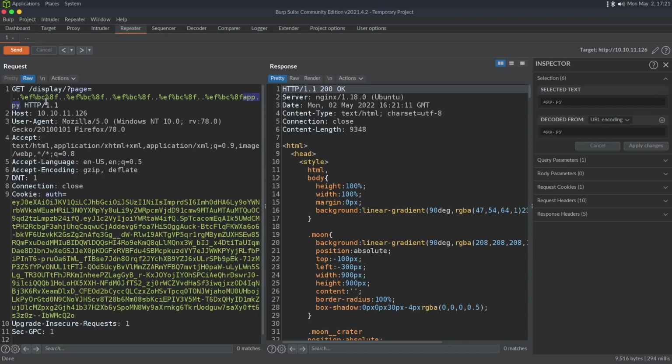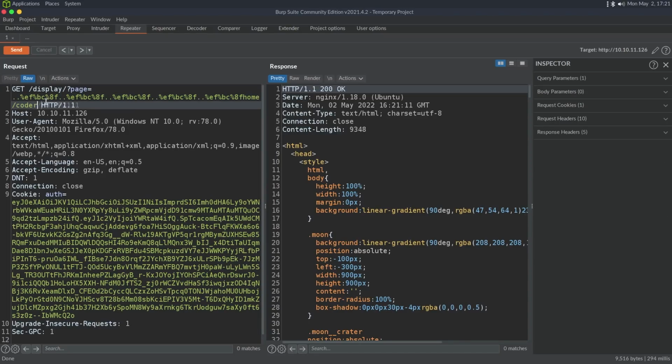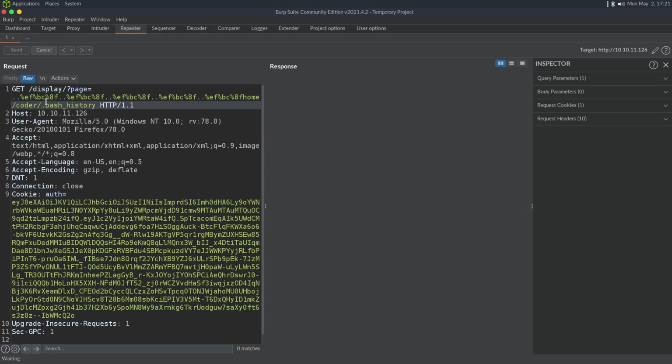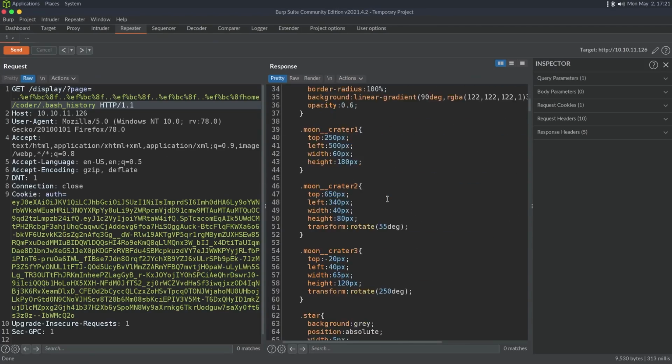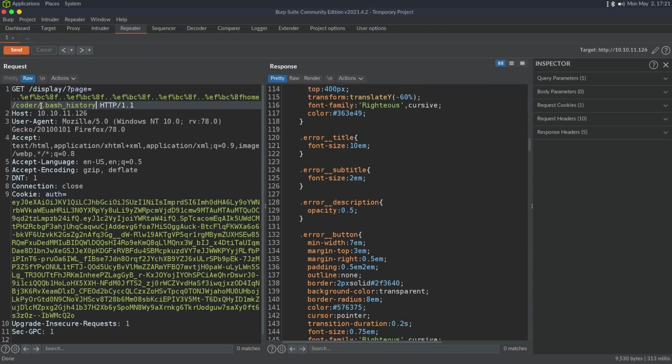And we can try home code .bash_history to see if there's anything here. It doesn't look like there is. Let's see. We can try app.py.